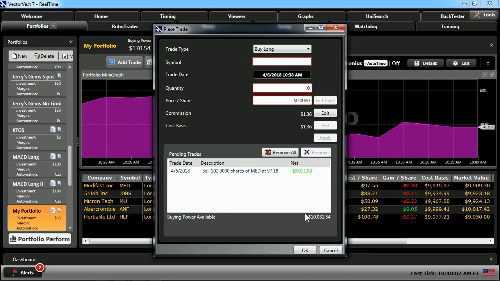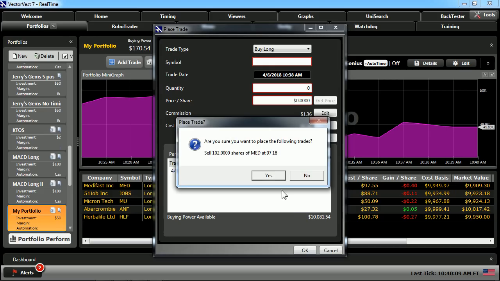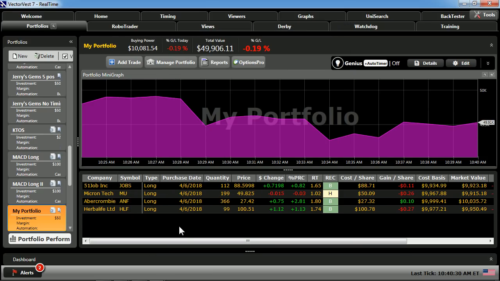There it is at the bottom in your pending trade window. Click OK. It says, are you sure you want to place the following trades? Sell 102 shares of MED at $97.18. Remember, this is only in the Genius. You've already sold your true position in your IB accounts. You're just editing the transaction here. Click on Yes, and it's gone. The portfolio now has 4 stocks.